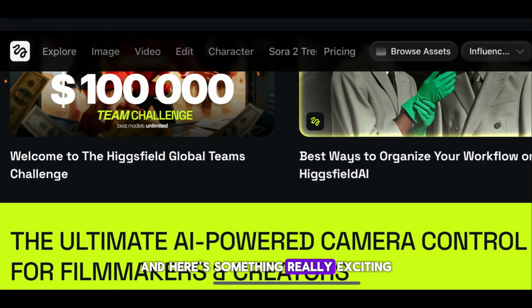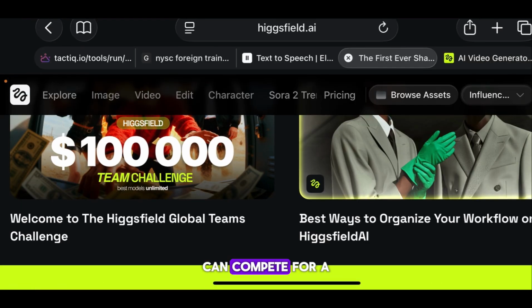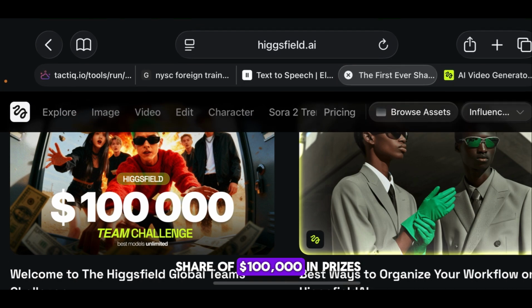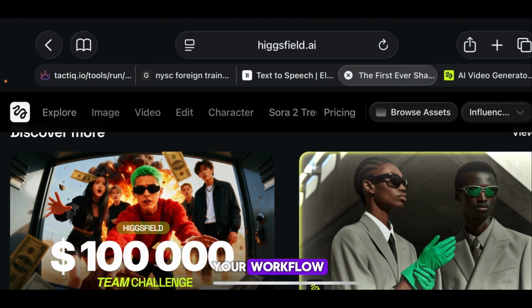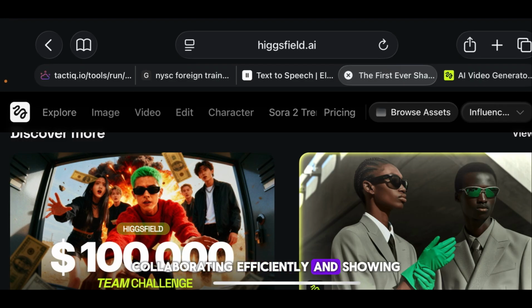And here's something really exciting: Higgsfield is running the Global Teams Challenge, where teams using the team plan can compete for a share of $100,000 in prizes. That's right. By organizing your workflow, collaborating efficiently, and showing off your best creative work, you can win cash rewards while using the tools your team actually needs.